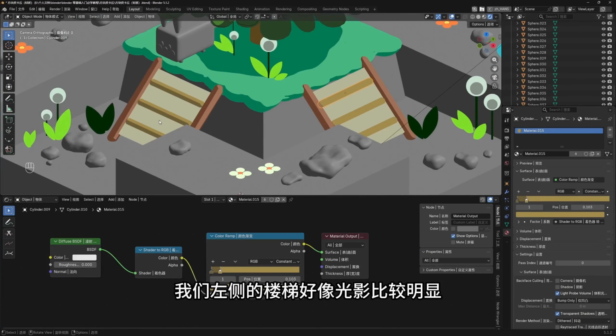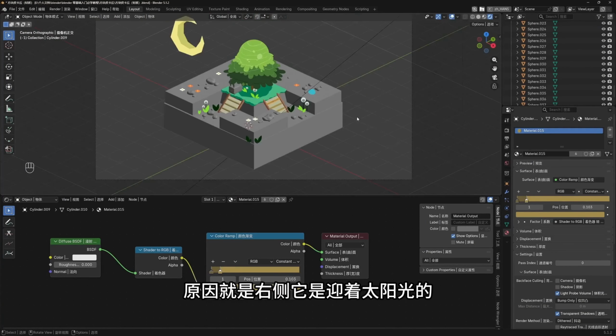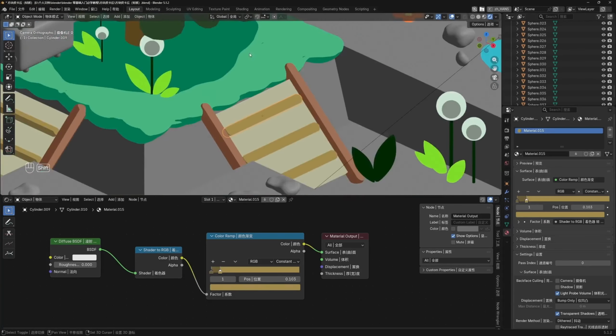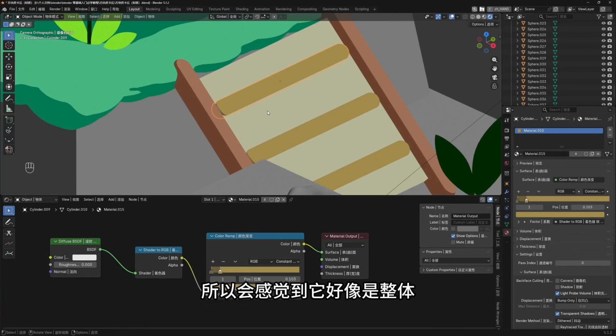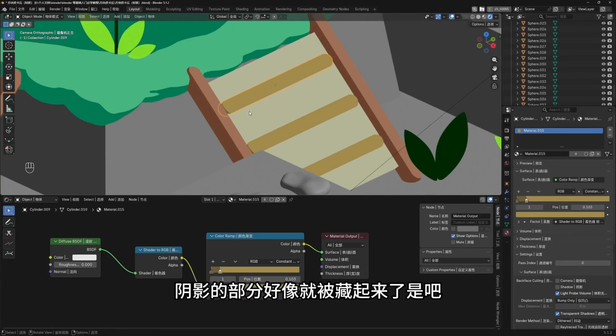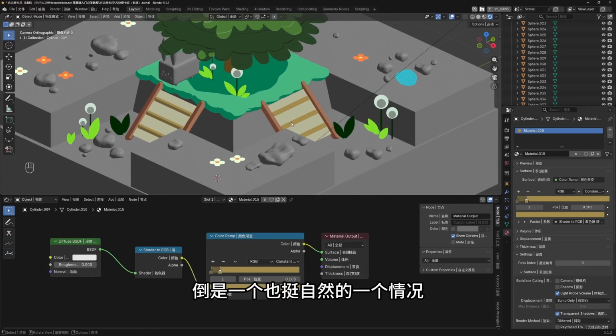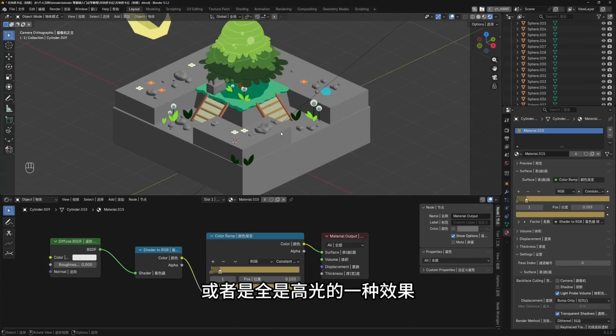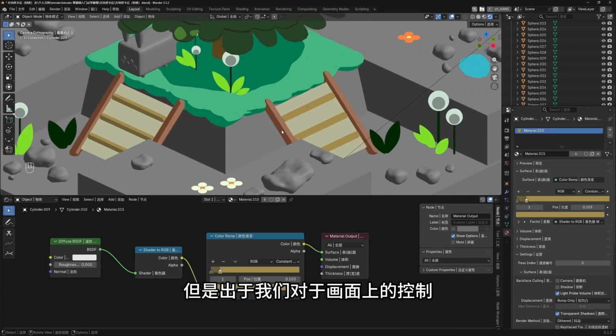There will be a small problem here. If you look at the stairs on our left, the light and shadow are more obvious. After reaching the right side, the light and shadow are not obvious. The reason is that the right side is facing the sun. So it feels like it is a bright part as a whole. The shadow part seems to be hidden. This is a quite natural situation. Because after all, you will be affected by the sun. It has the potential to produce full color shadows at certain angles, or an effect of full color highlight.